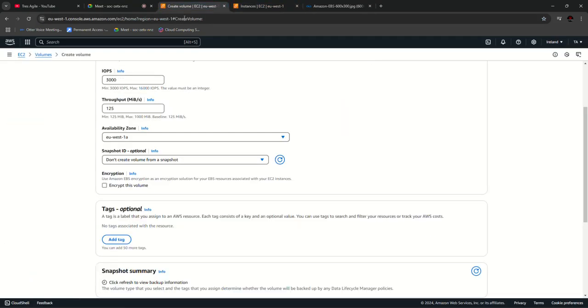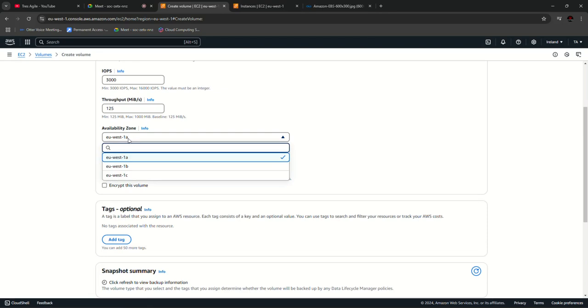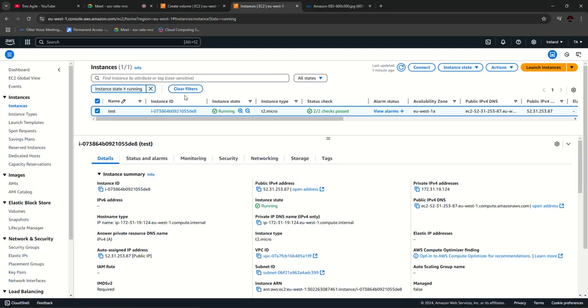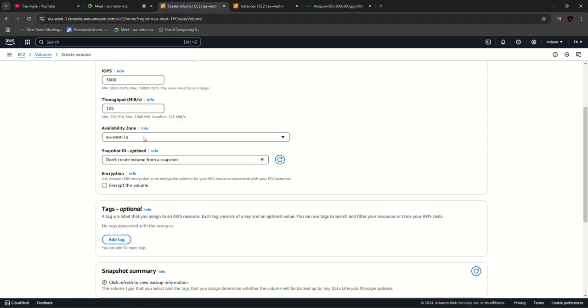So if you want your volume to attach to an instance, you have to make sure the volume is created in the same availability zone as the instance. So this is my instance, I want to attach the volume to this instance. Obviously, in order to use the volume, I have to attach it to some instance. So where is the availability zone? Here, the instance is running in EU West 1A. Observe here, 1A. It means the volume also has to be created in 1A. You have to sync that, otherwise you can't use it.